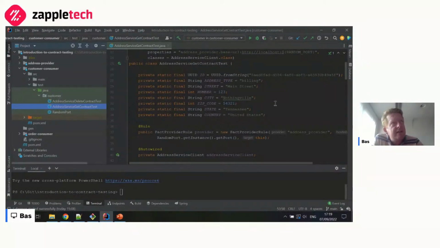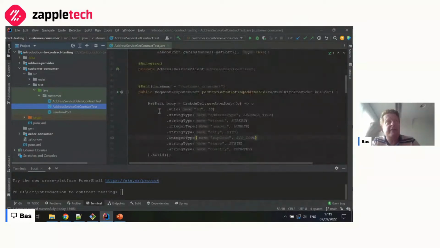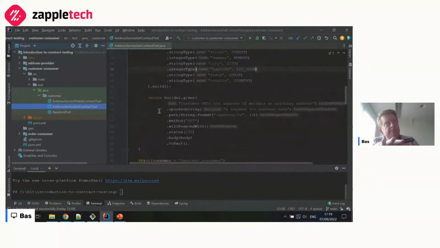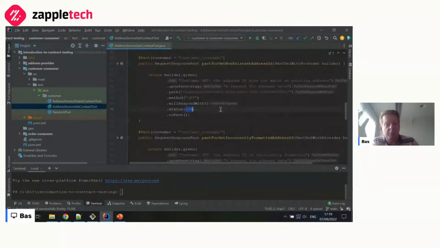The address ID is valid, and there's address data associated with that address ID in the provider, which should yield an HTTP 200 as the response code, plus data in a shape that the customer can understand and process. The second situation is, well, the address ID is valid, but there's no data, which means I expect to receive an HTTP 404, not found.